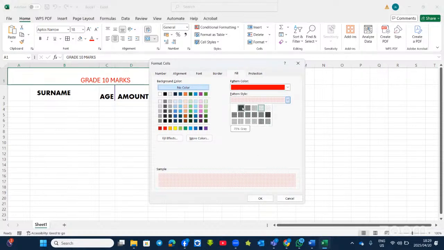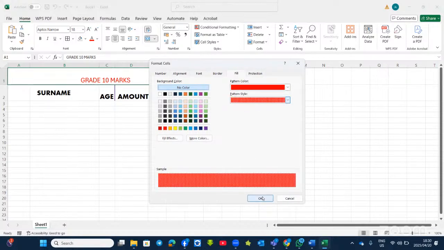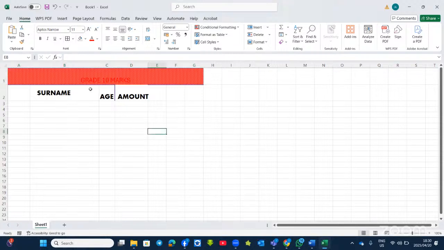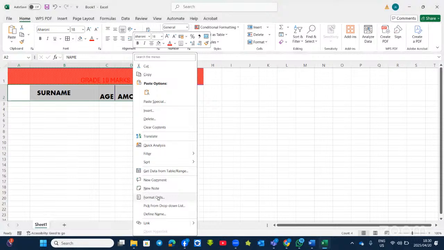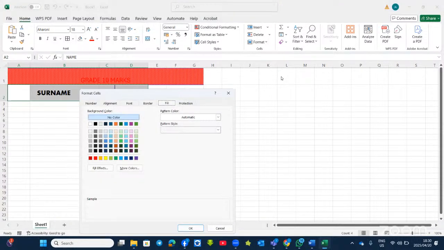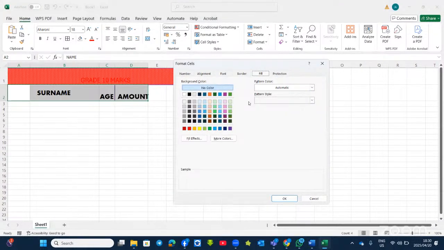Let me choose another pattern style, yes. And then, okay. So this is how we do pattern styles. Now, there is also another type of filling. When you go to format cell, we call it the gradient fill.